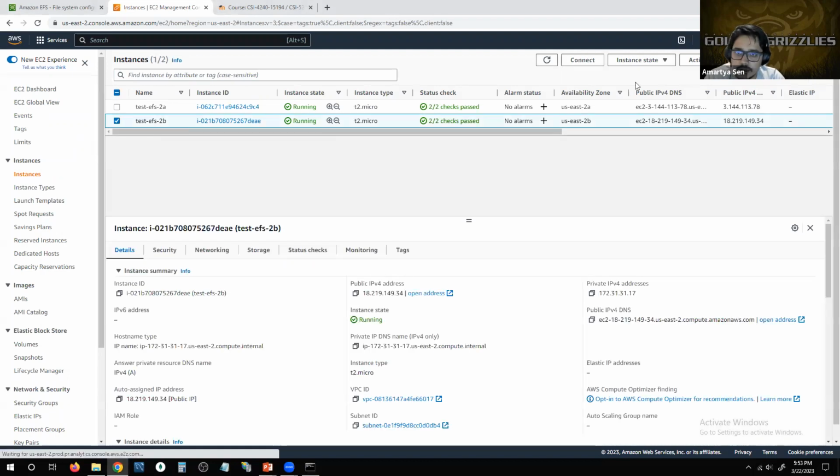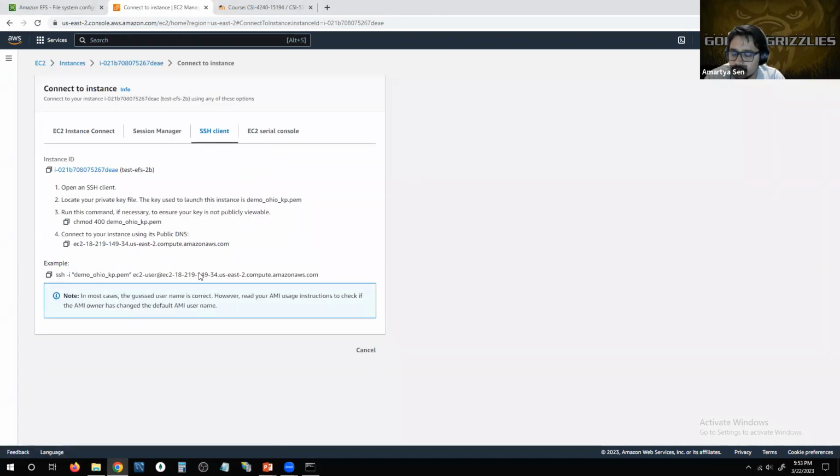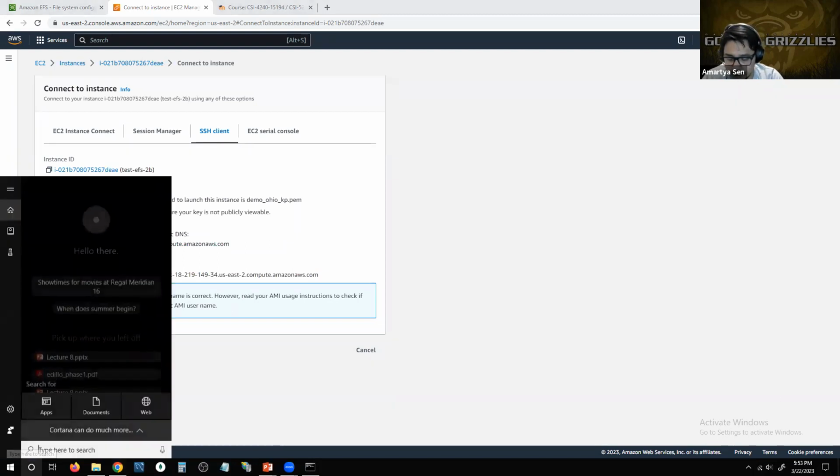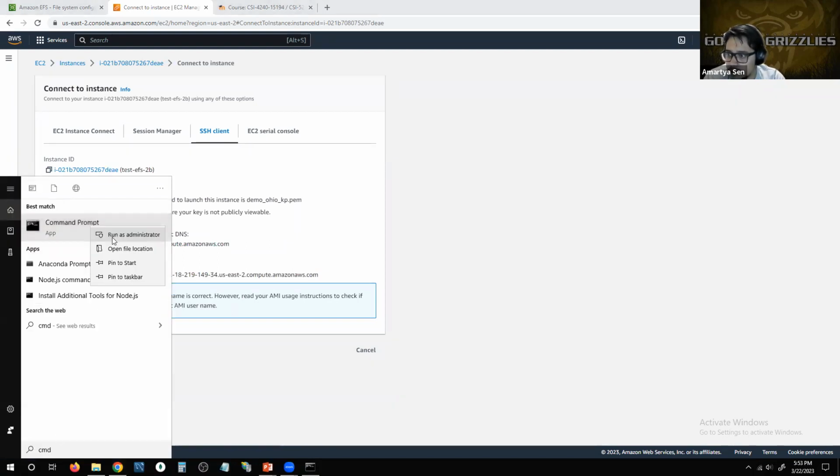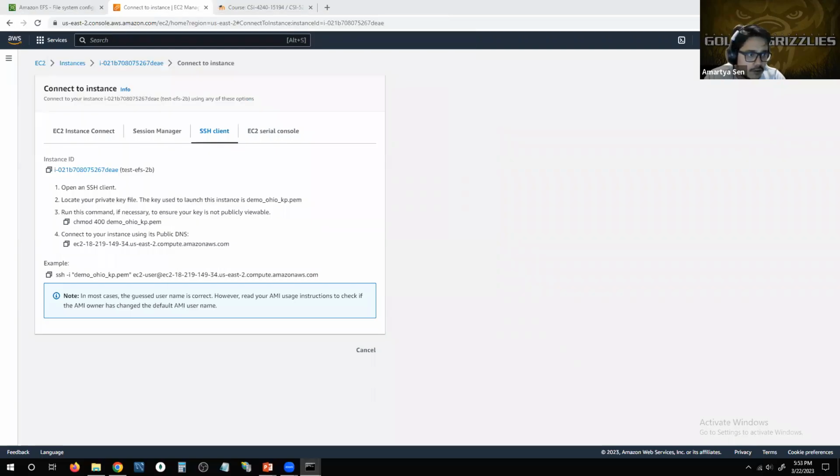So I'm going to click on 2B, connect, go to SSH, and then I need to launch another command prompt. I need to run that as an administrator. So let me go ahead and do the same set of things.